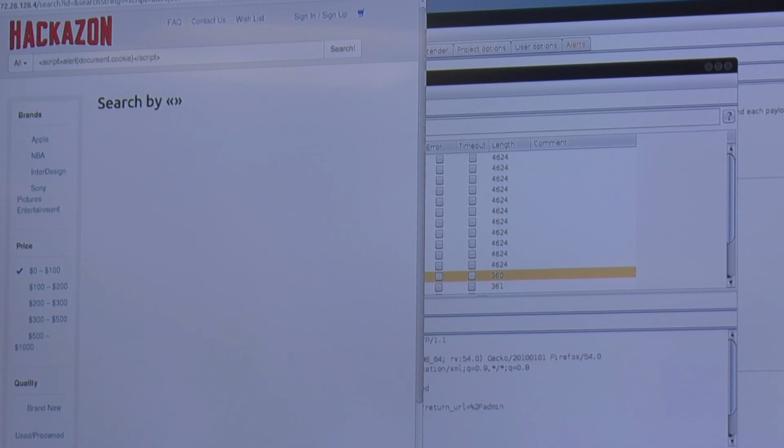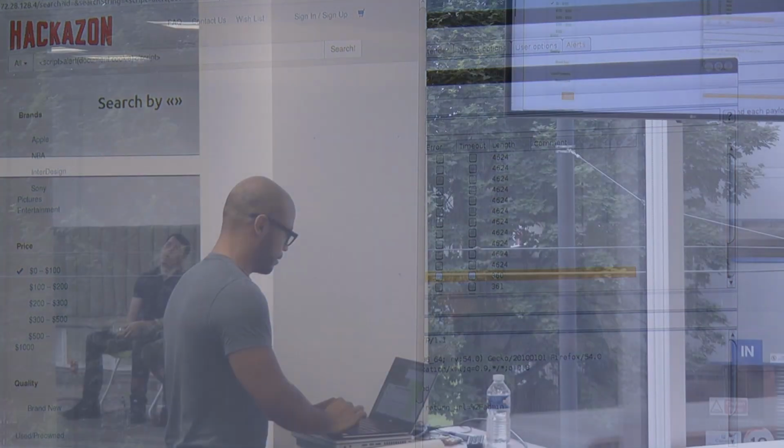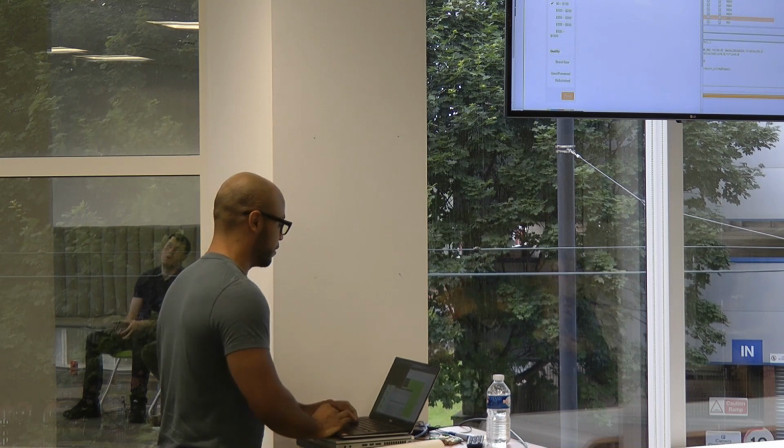My favorite payload, though, I'm going to show you now, because I think it's super cool. Maybe you guys won't agree. I'm a bit of a dweeb.